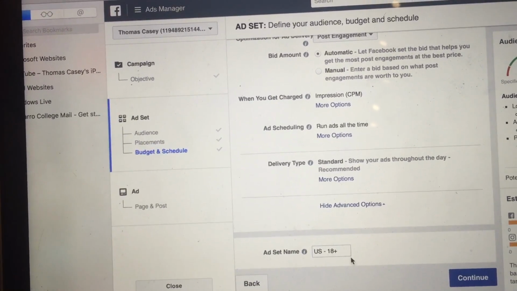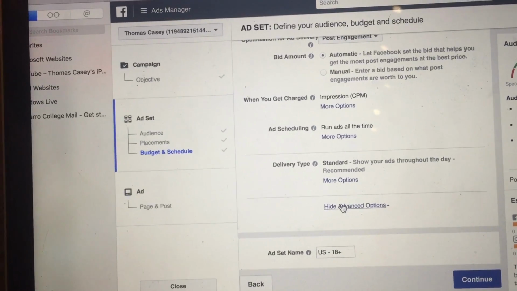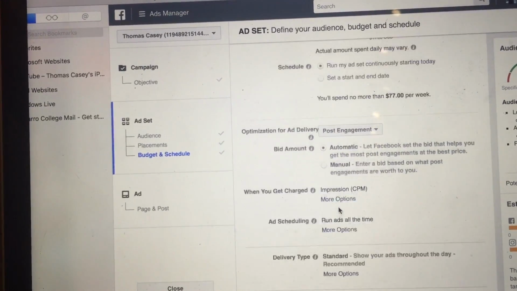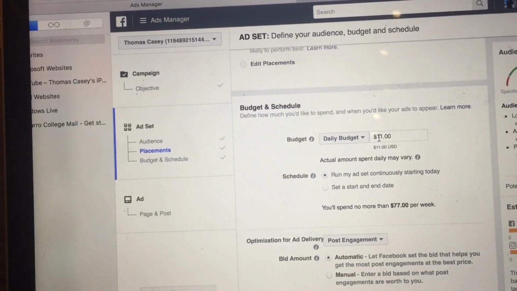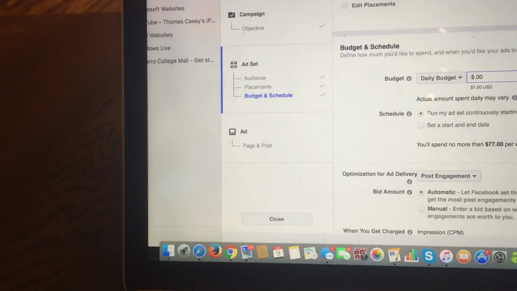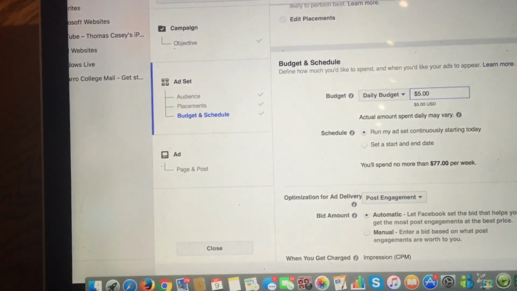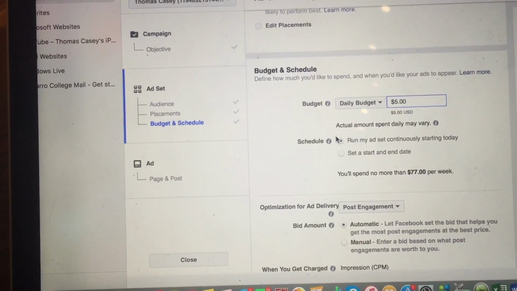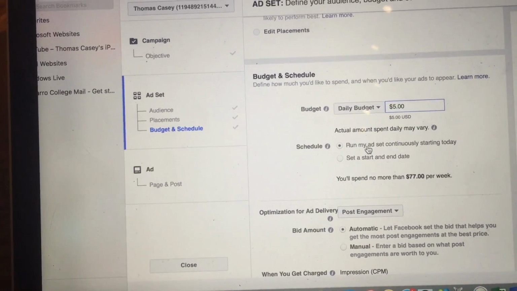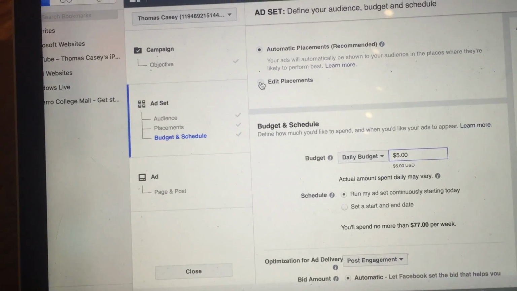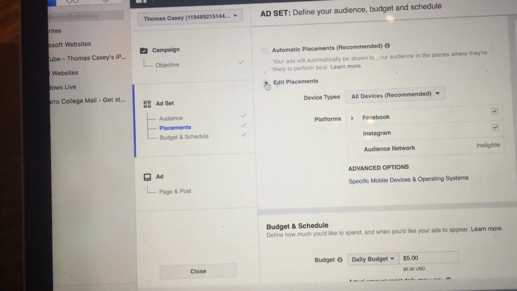you want to scroll to the bottom. I'll just stick with US 18 plus. You can name it really whatever you want. Scroll on up. You want to put your daily budget at $5. So go to that to $5. Make sure it's running ad set continuously starting today. And then you're going to go up here to edit placements.